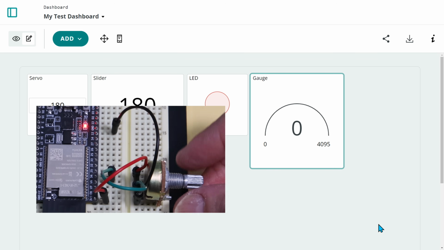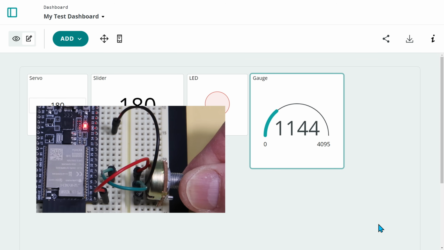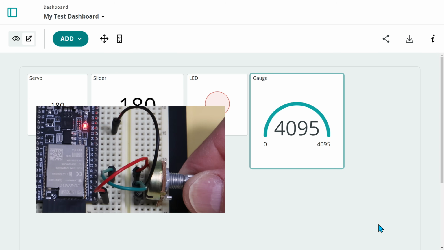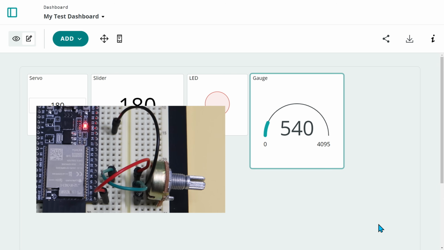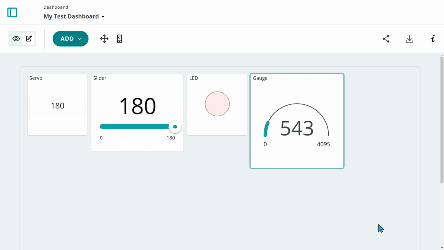And now let's move the pot and see if that works. And there you go, all the way up to 4095. All the way down to 0, and all kinds of values in between. And so the gauge works. It was a very simple matter of connecting it to a cloud variable and getting it to go.